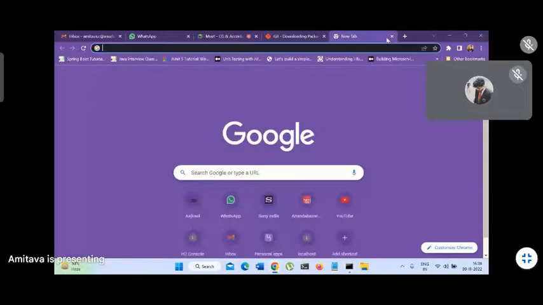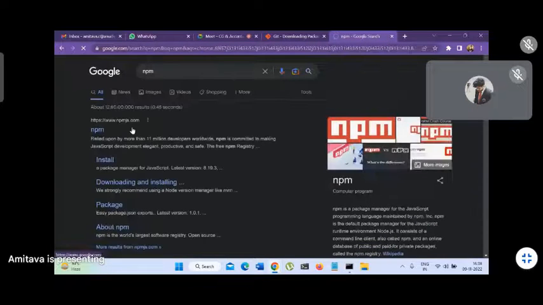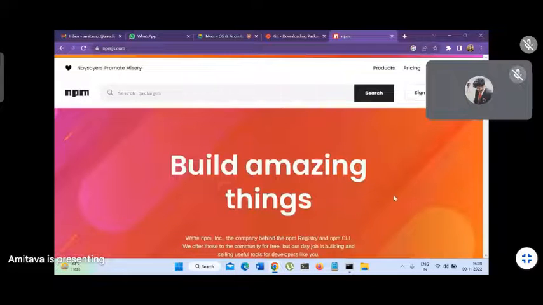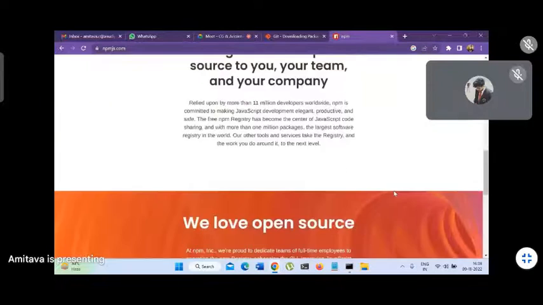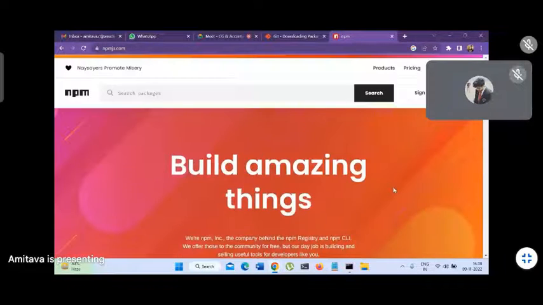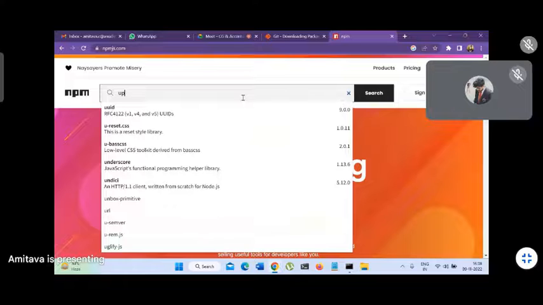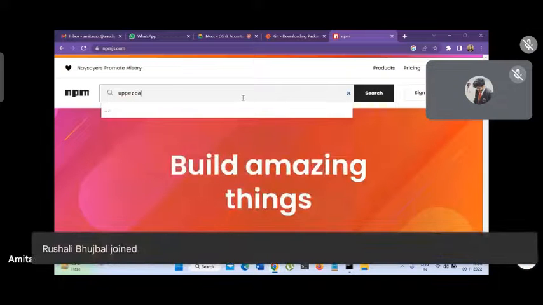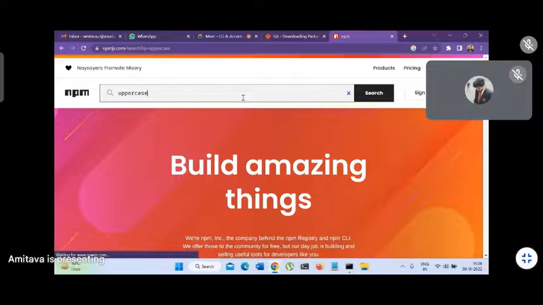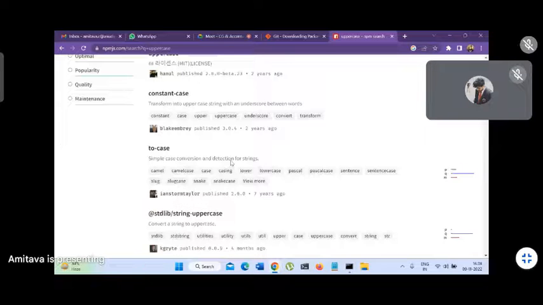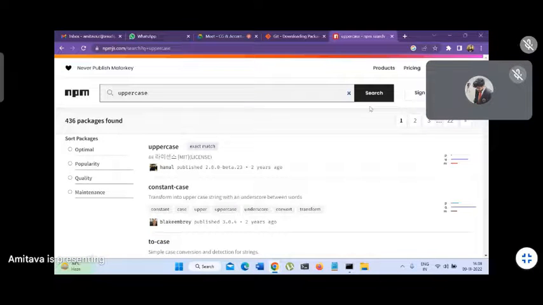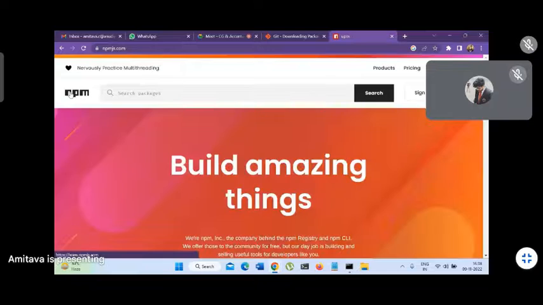Now what is npm? npm is the node package manager. It's a kind of a repository where all the libraries are present. So whatever npm command we are going to use, we are going to download all the library. And any separate libraries are also available. Like, suppose I want a library to convert a string from lowercase to uppercase. So you can get a lot of libraries like this. These are all open source. Even you can contribute your own library in that. So it is known as npm.